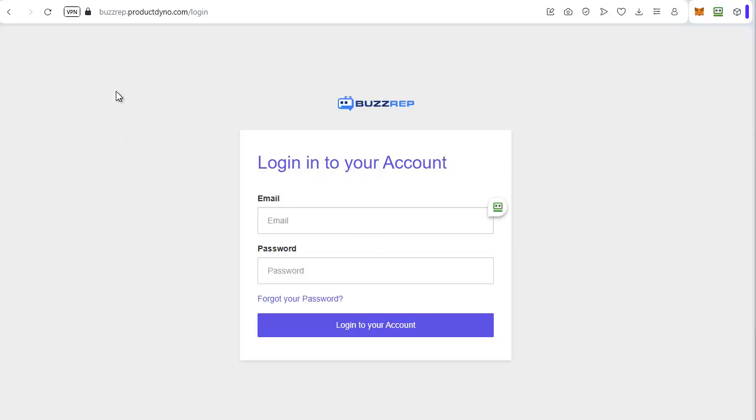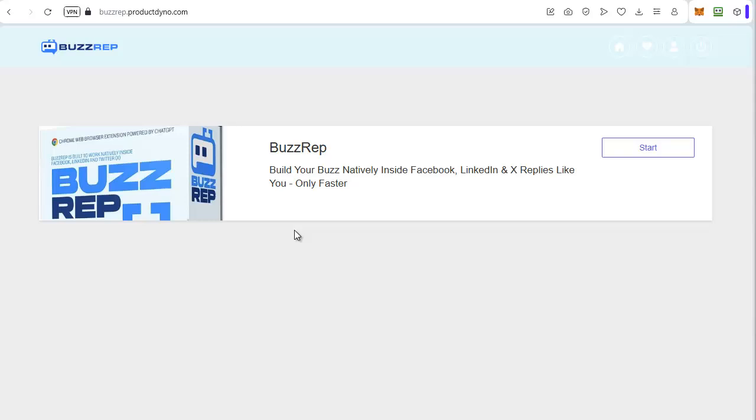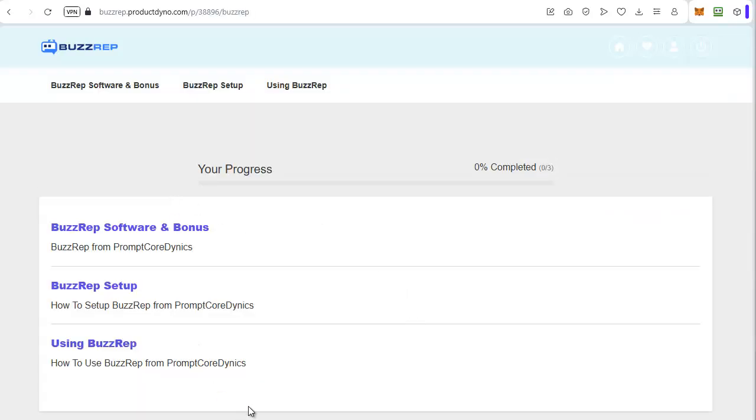First of all, you need to log into your account. So go to buzzrep.productdyno.com/login. You'll end up on the login page here. Put your details in and you'll come through to a page that looks like this. Simply click on the link for BuzzRep and you'll see the three pages that we've got at the moment.